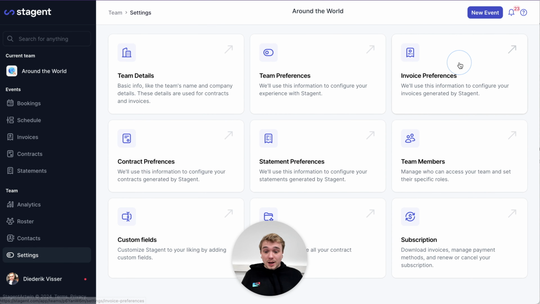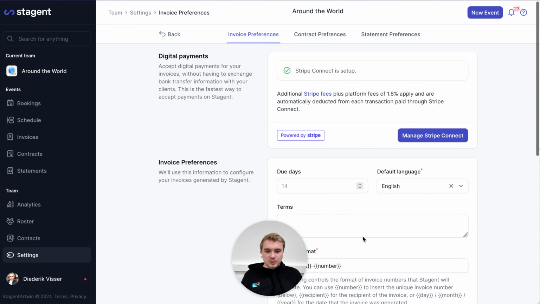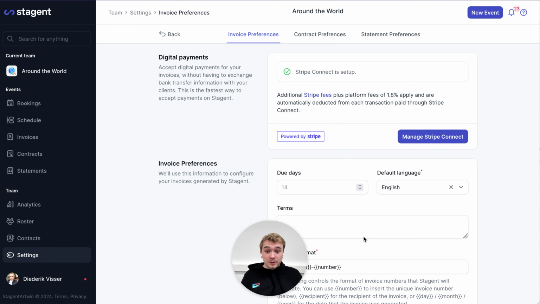Now let's set up your invoice preferences. From your invoice preferences, you're able to activate Stripe Connect, which is basically a payment provider that automatically will provide all of your invoices with a direct payment link. Furthermore, this integration allows Stagent to automatically track your payments and list them underneath the sent out invoices within Stagent. Please note that transaction fees plus platform fees apply to each transaction.